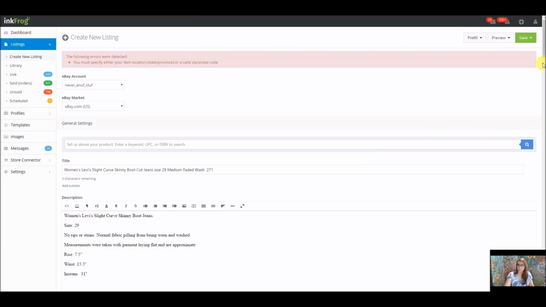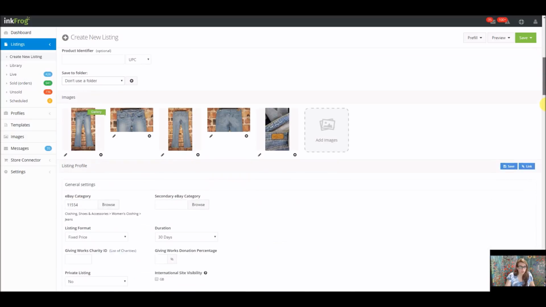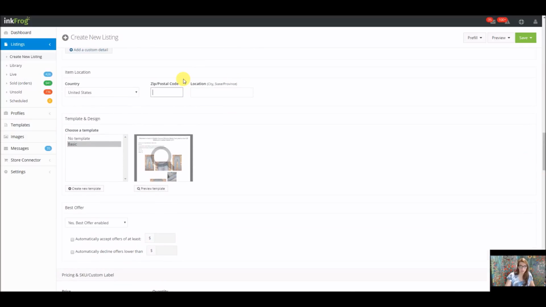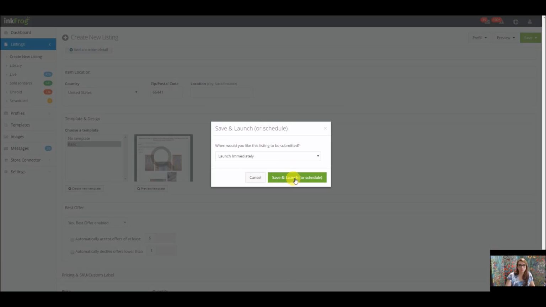Oh, shoot, hold on. See, notice right here, I forgot to fill something in, so it told me you must specify your item location. I have no idea why that's not automatically filled in. That seems silly. Whoops. Launch.